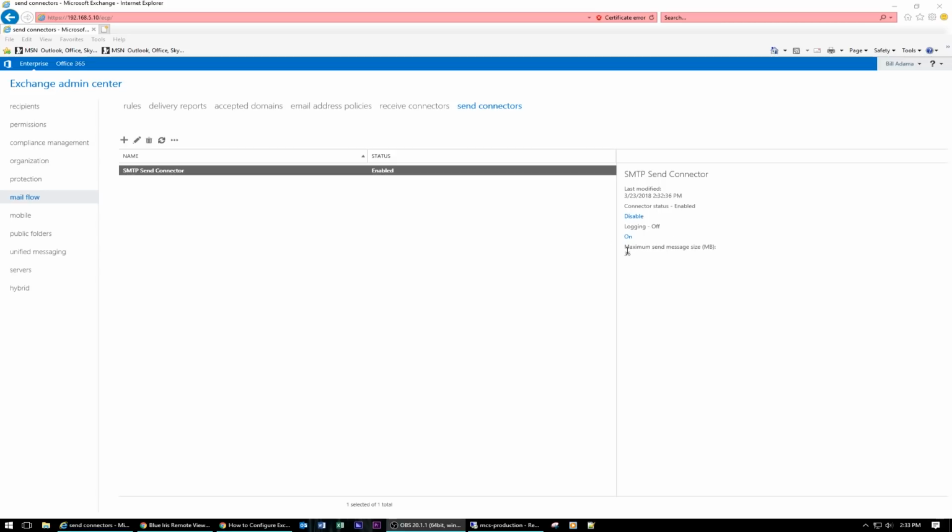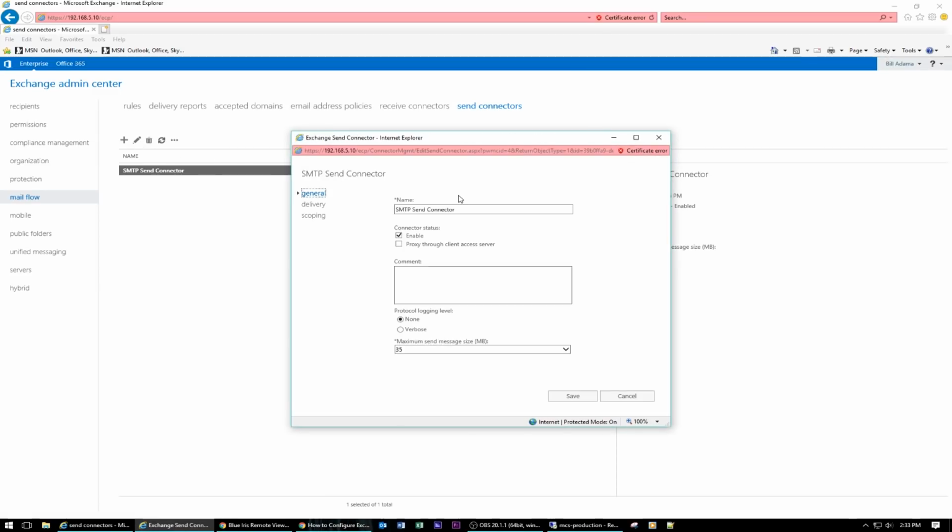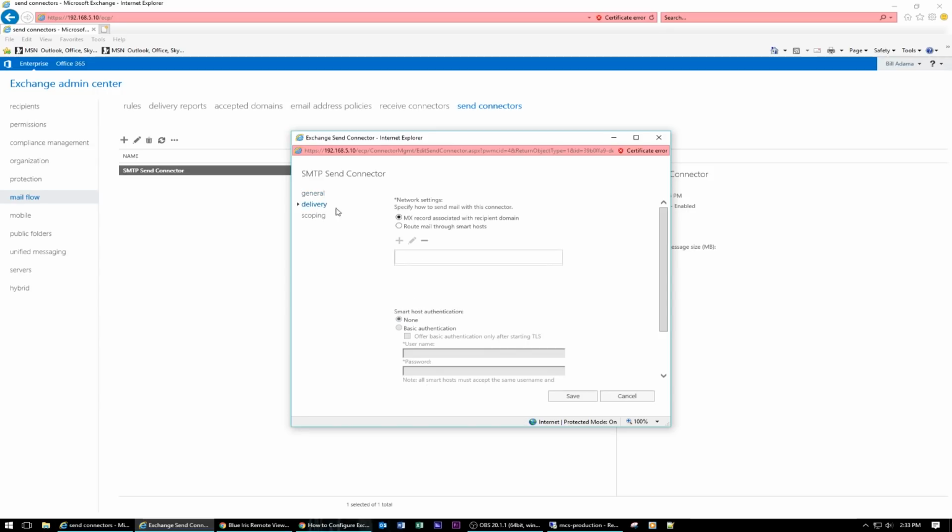Connector status, logging, whether it's off or on, the maximum send message size, etc. And then if you need to, you can come back up here and you can edit the parameters of it. As you can see, it's enabled, no protocol logging level. I've just accepted the defaults here.